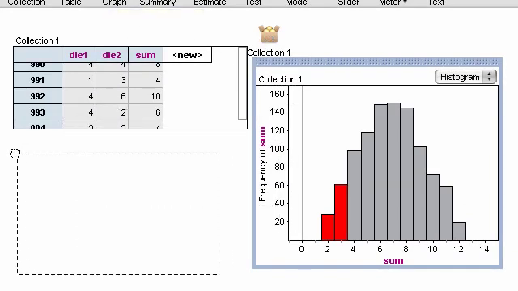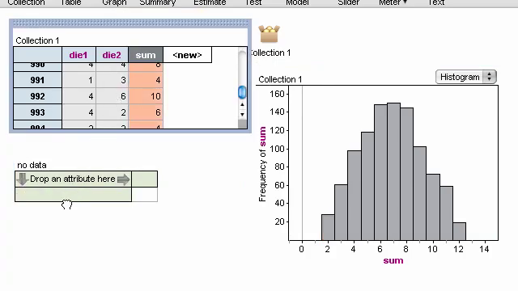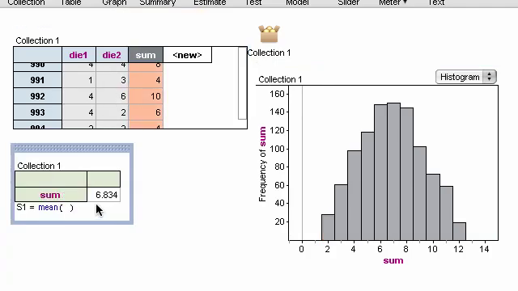All right? Another thing to remember is that you can make a summary table. So I drag a summary table, and if I put sum on the summary table, I can see it's 6.834 is the mean, because the mean is down here.